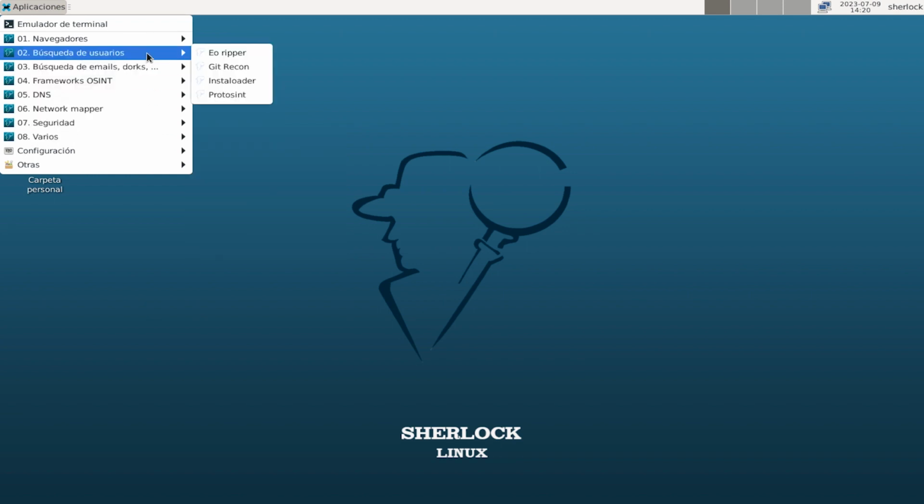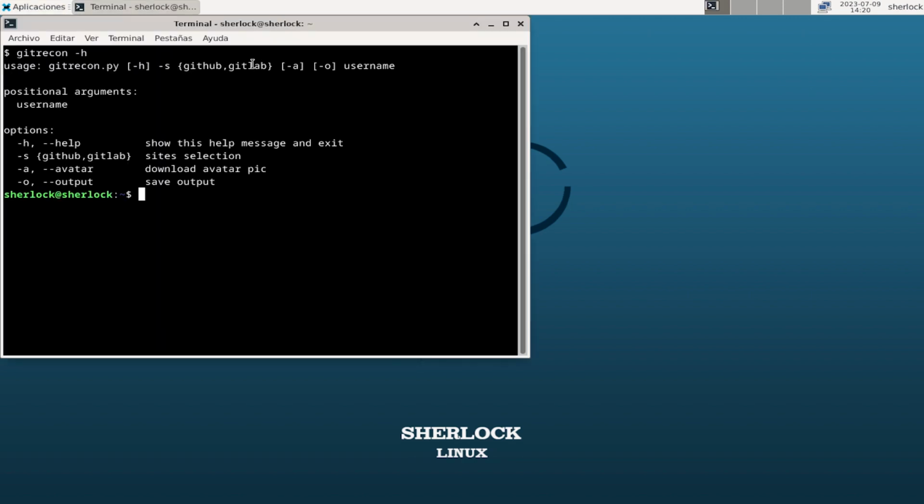If it is a desktop tool, a new window will open with the program ready to be used. If it is a console tool, a new terminal will open with the command executed to launch the tool and the list of possible instructions that the program allows us. For example, if we want to use the Gitrecon tool, we will select the tool from the menu and it will return the executed command and the list of possible options.